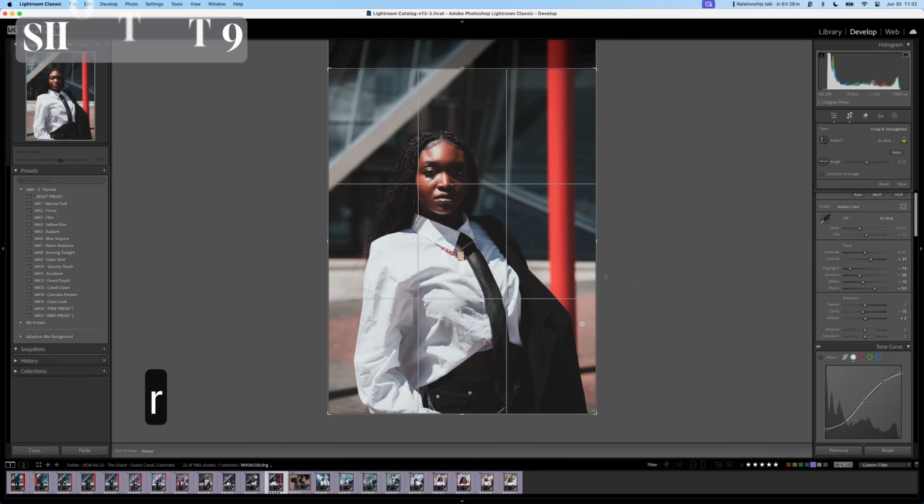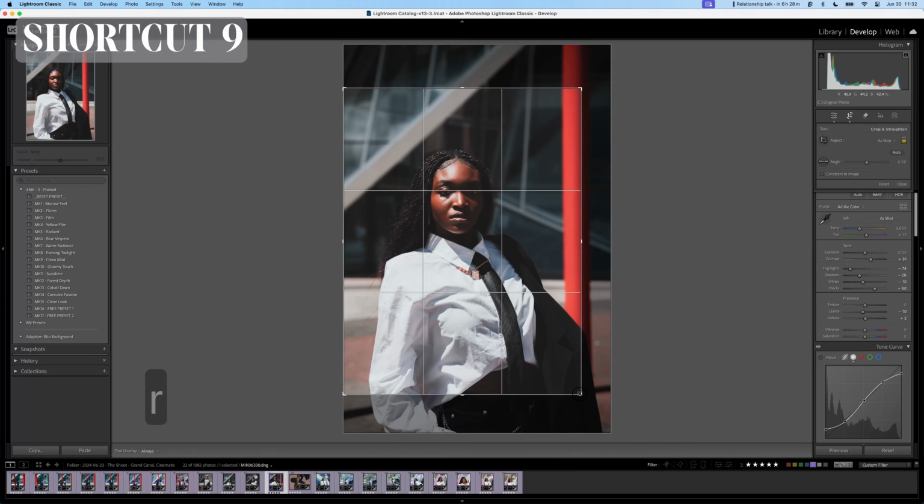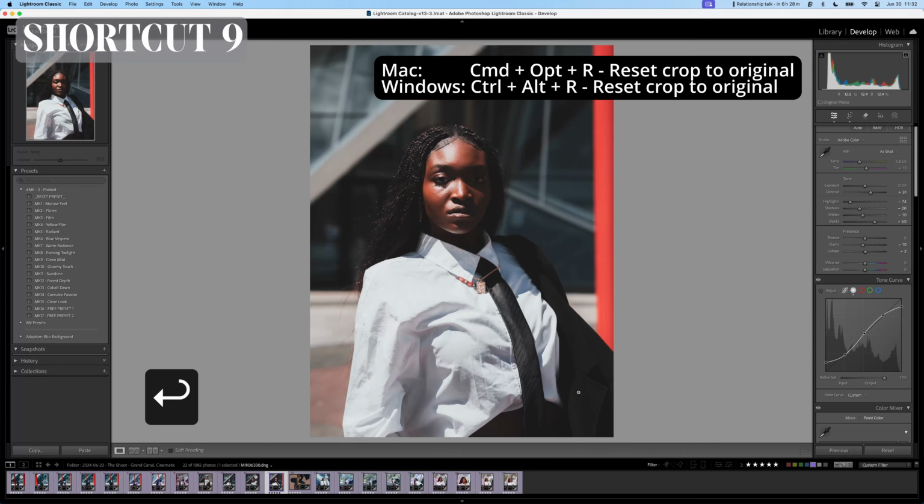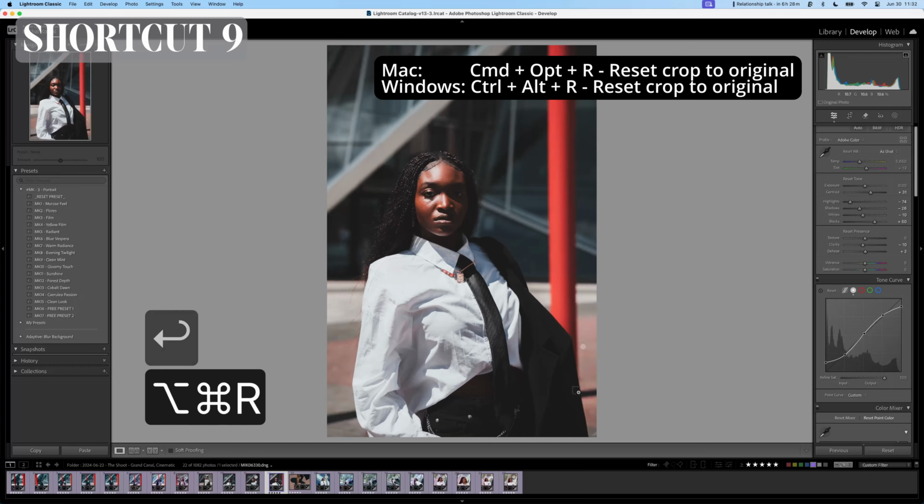Press the R key to enable the crop tool and Command plus Option plus R to reset the crop, bringing it back to its original framing. Super useful if you want to start over with your cropping.